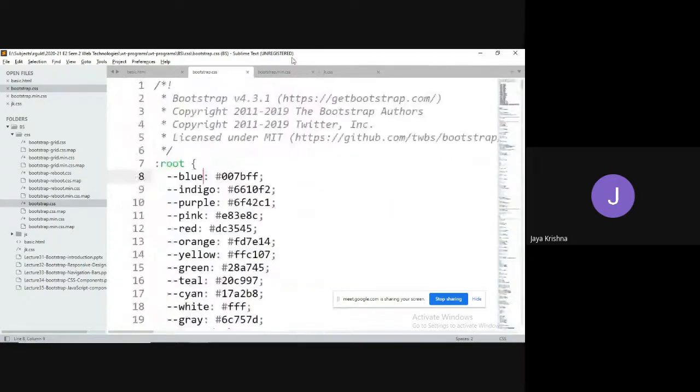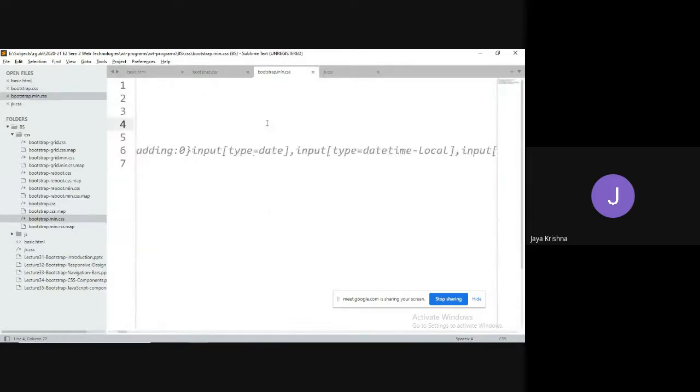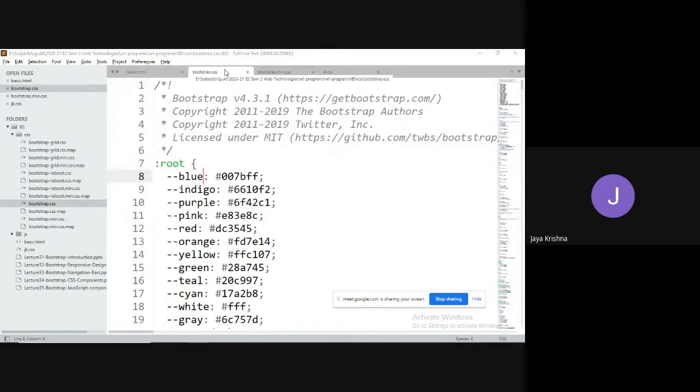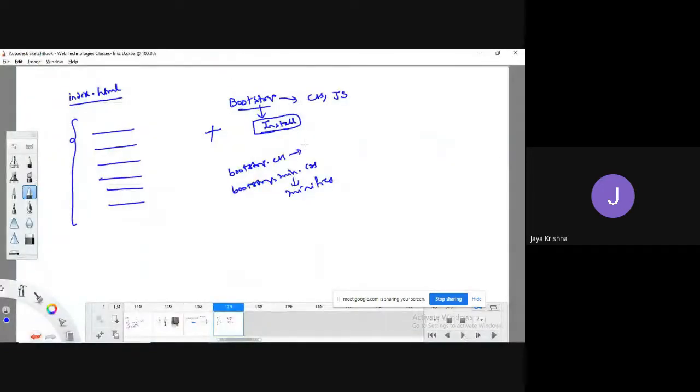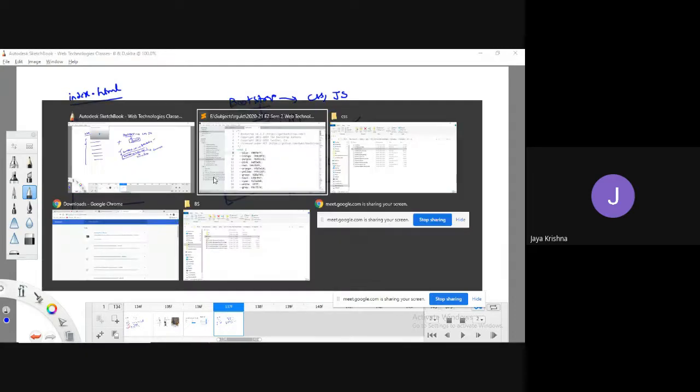That same code is available here also, but the code is in the form of a horizontal line. Because of that, bootstrap.css is more readable compared to bootstrap.min.css. Also, it is a minified one. Minified means it won't occupy more space, meaning it doesn't contain comments and all those things, whereas bootstrap.css contains comments and so on. So you can use either file.